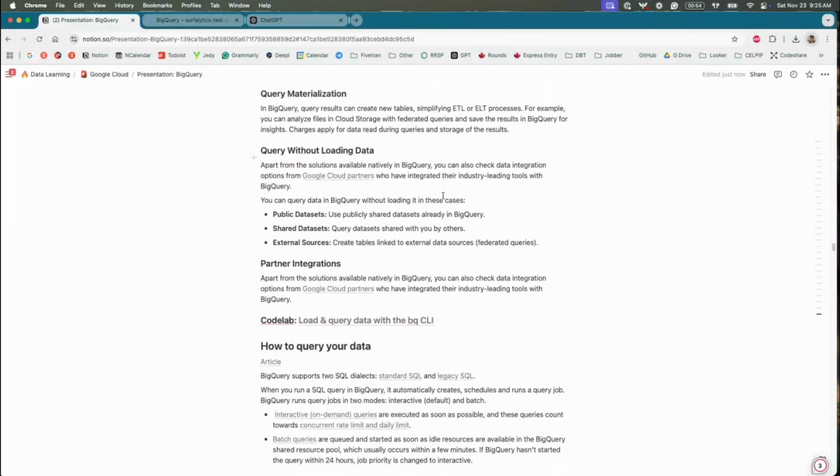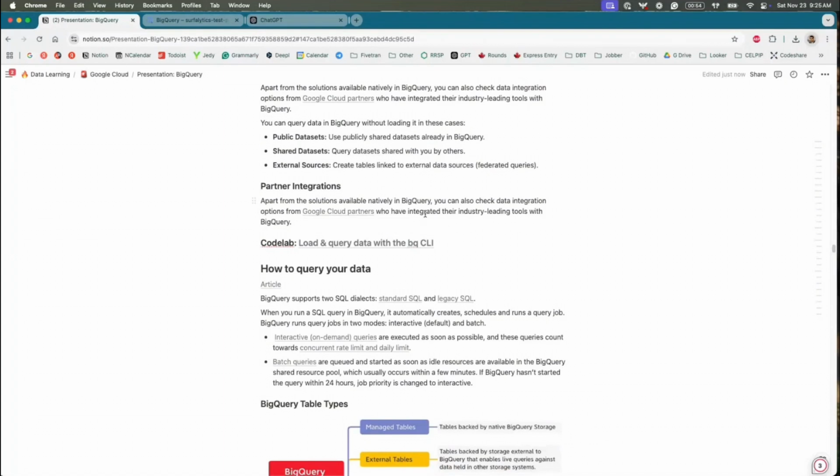Or we can query without loading the data, as I mentioned before. There are some public datasets that we used in our previous workshop, or we can use shared datasets that are created by others. Or there are external sources, as I mentioned, like having data in Google Sheets and querying this data externally in the BigQuery console. There are also some partner integrations that we can use in BigQuery. And let's try to load data with our CLI tool. Let's do it by going through the lab that is provided by Google.